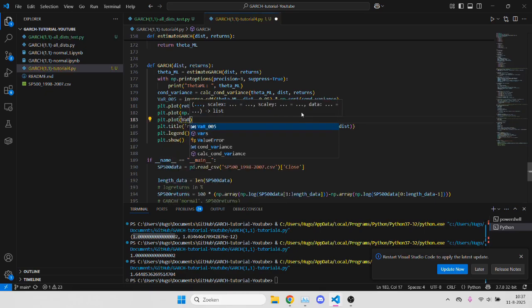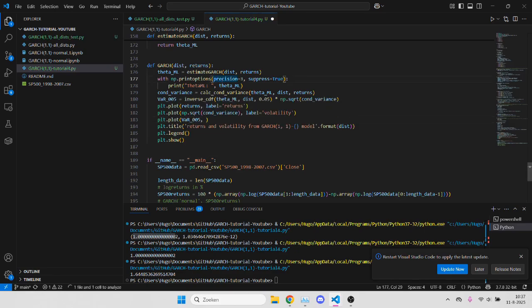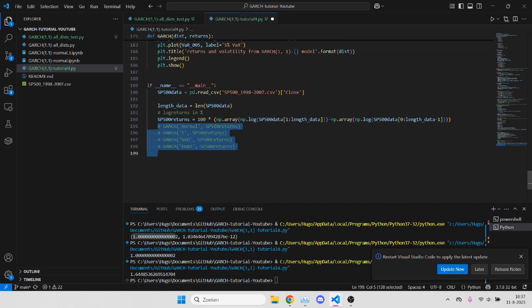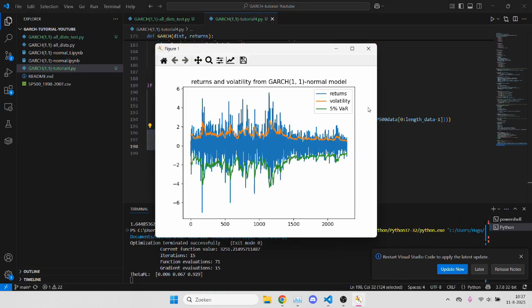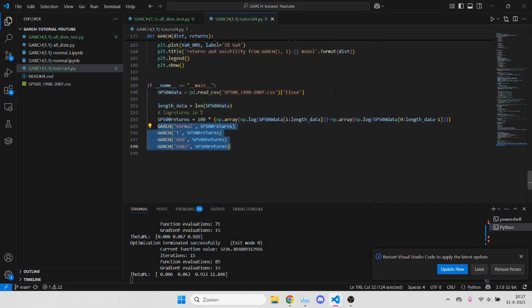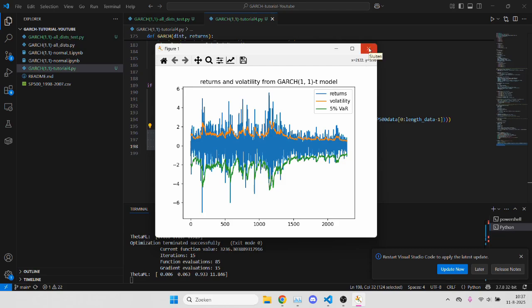Value at risk 0.05. Label is 5% value at risk. Let's check the plots. This looks reasonable. And as we see, the value at risk changes from model to model as the 0.05 percentile of the CDF is different. We see the generalized error distribution has a lower value at risk with more value at risk violations than the t distribution we just saw.